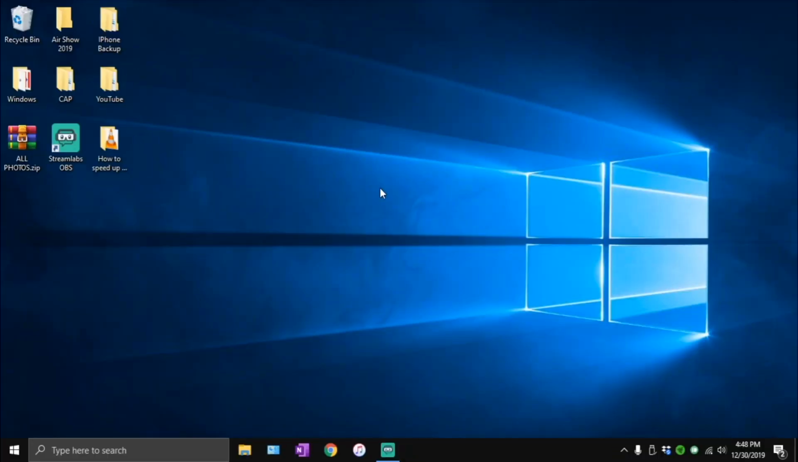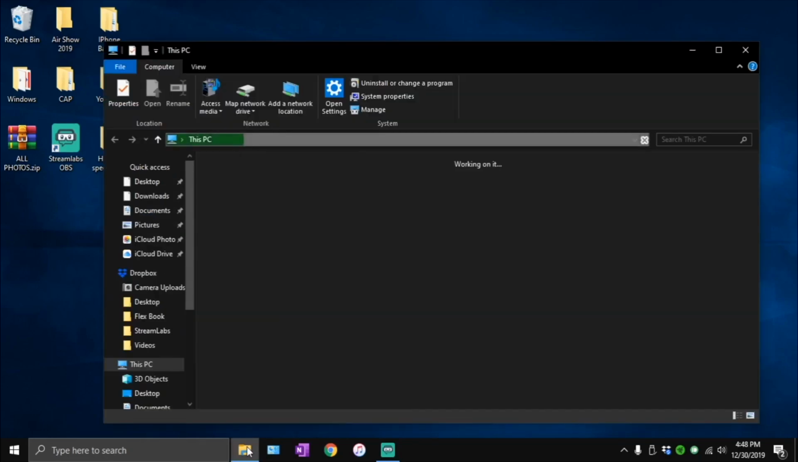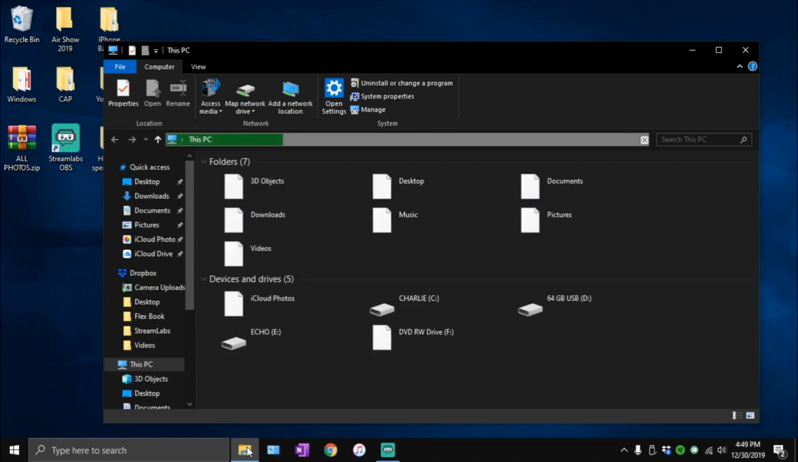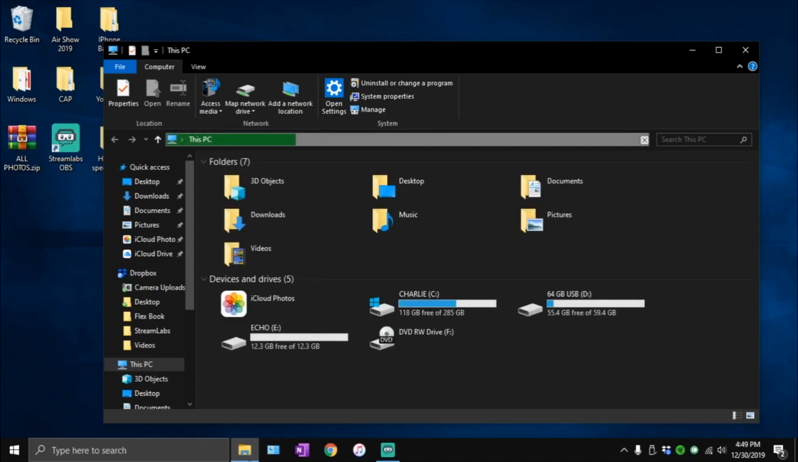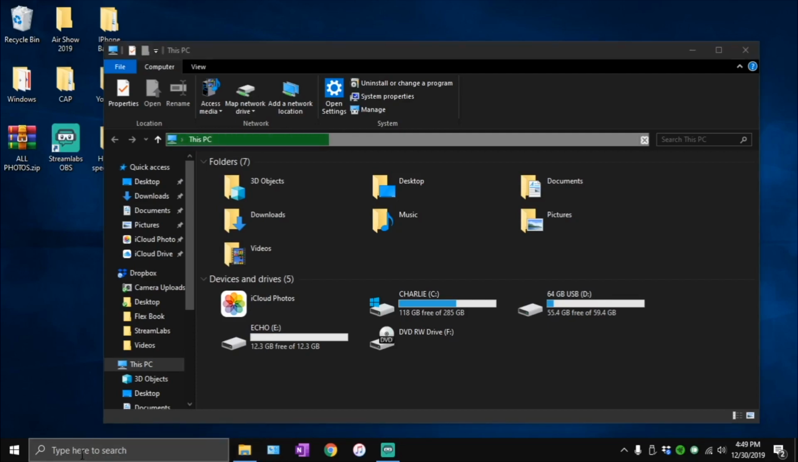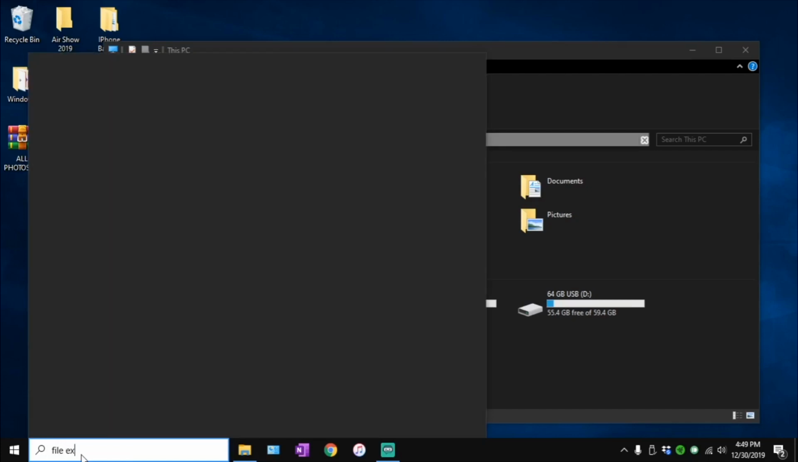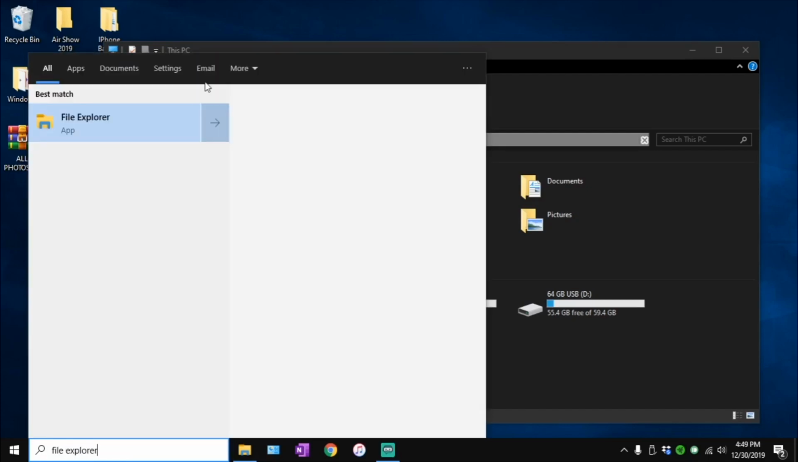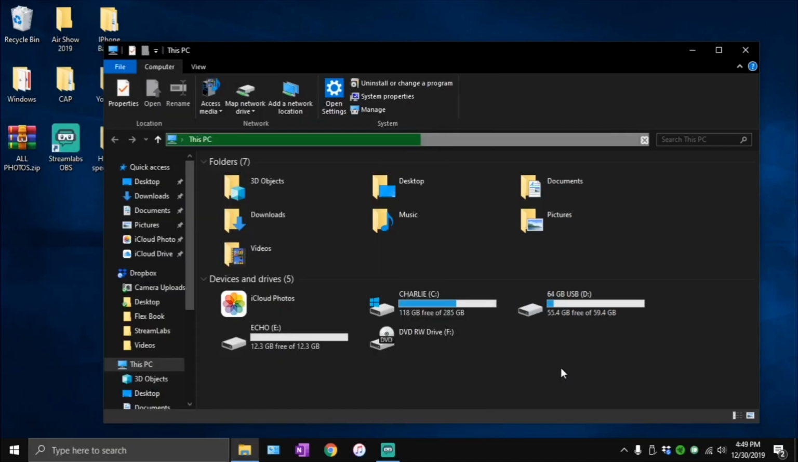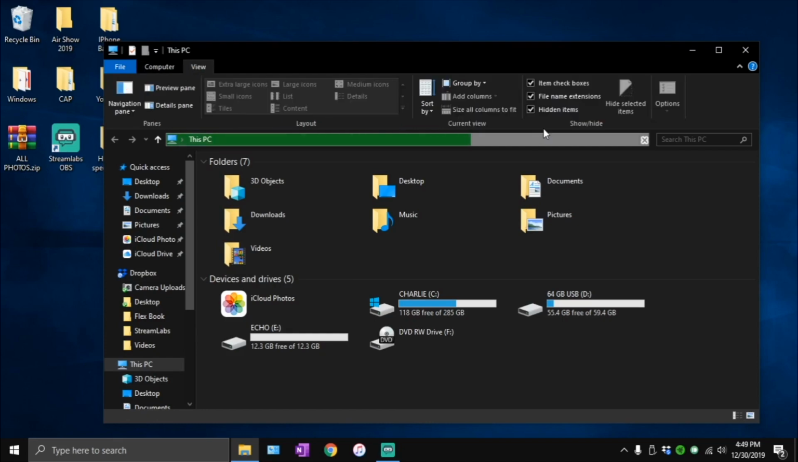So the next place we want to go is the File Explorer. So just click into it. And what we're going to do here is go to File Explorer, or you can search it right here and type in File Explorer and then hit on it. So then what you want to do is go to view. Then all you want to do is tick off these three, make sure they're all on.